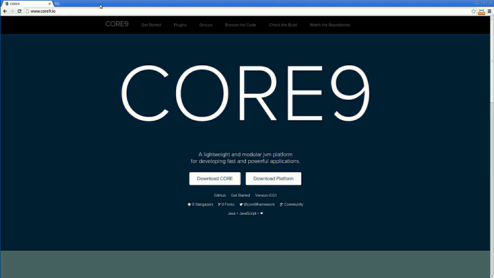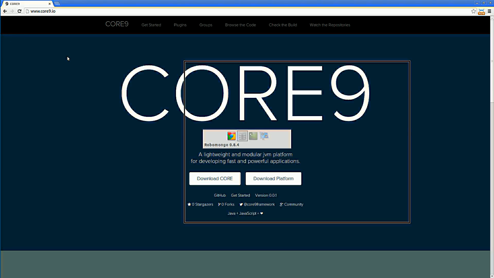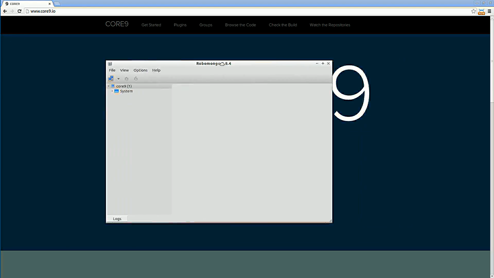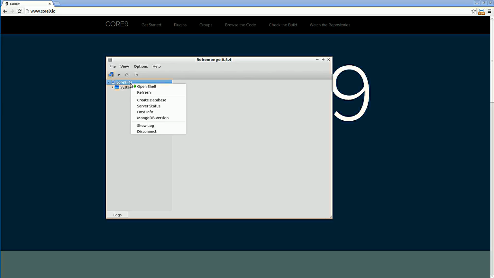I set up the MongoDB locally, and it's running. A very useful tool which I use for administrating MongoDB is RoboMongo. As you can see here, I have a connection with my localhost, and there's nothing in there. This is the system database, and nothing in here.